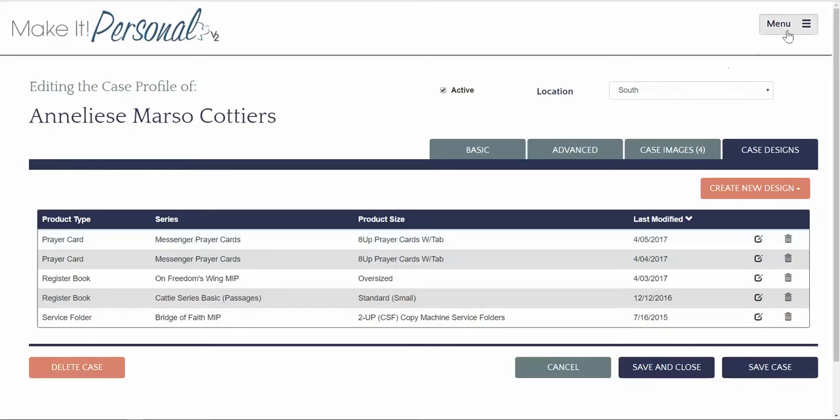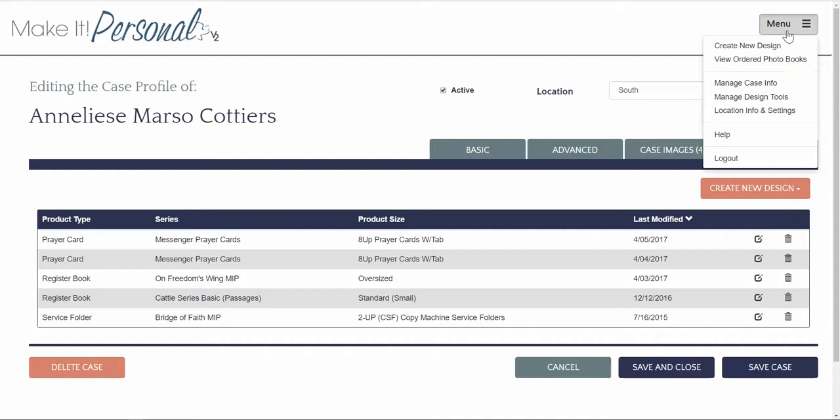We're going to go back up to your menu button and we're going to look at the other options that are available here. You can also click on Help and log out. You can create a new design from here no matter where you are in the program application. You can also view your previously ordered photo books.